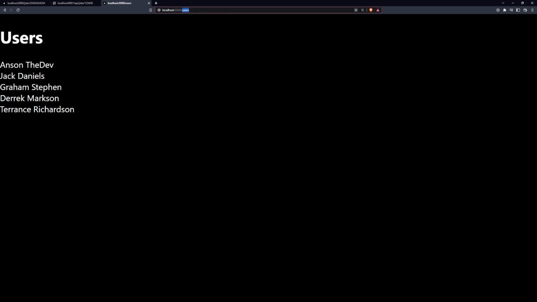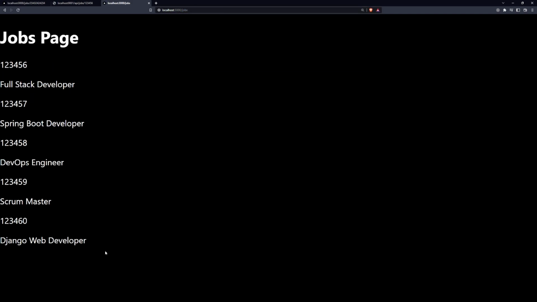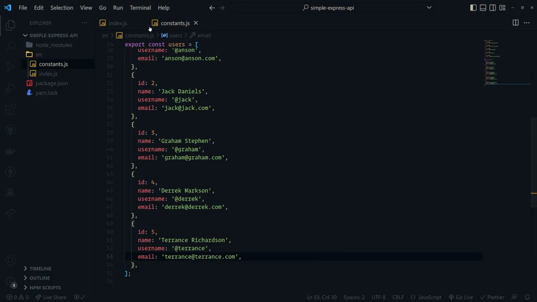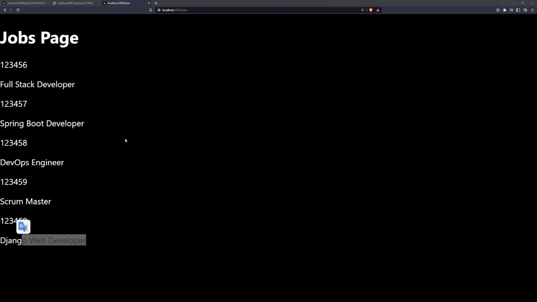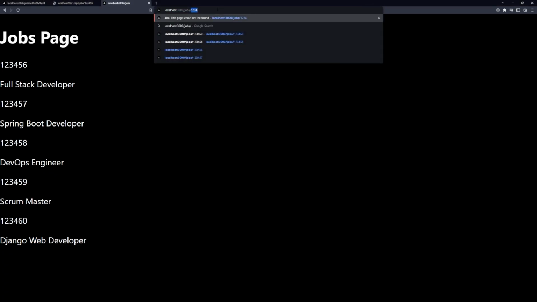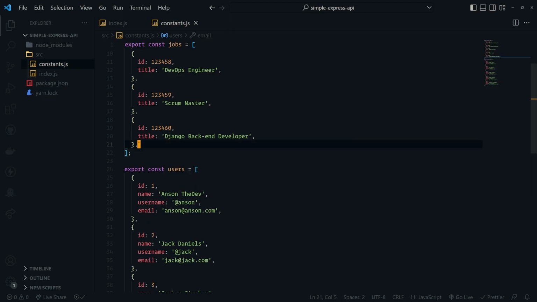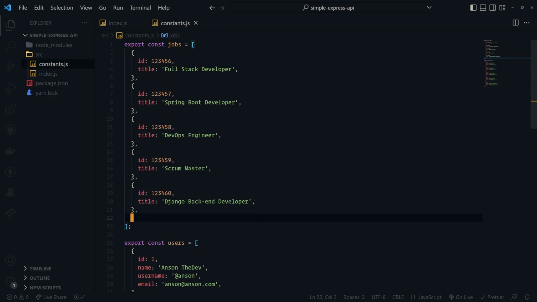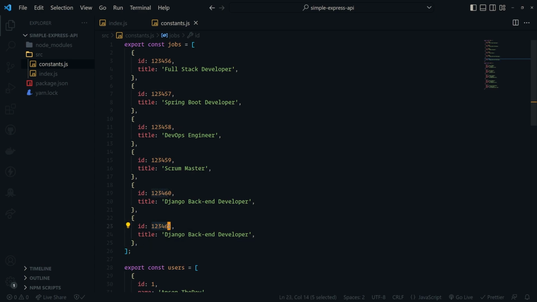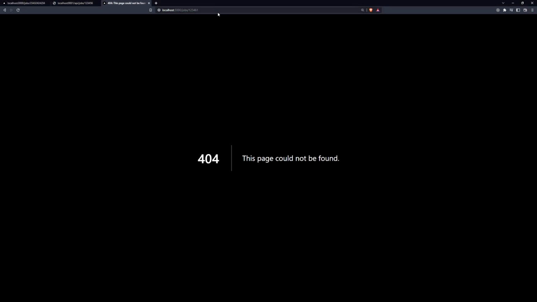Pretty cool. And of course, one more thing that I should also mention is that if we go back to jobs, right? Notice how, like I said, none of the data changes. Django Web Developer, even though we changed it to Django Backend Developer, that doesn't change at all. Okay, and notice how if I go to the job ID 123460, that'll give us Django Web Developer. And notice how even if I add another job here, let's make the ID 123461, and let's change this to Golang Developer, and the Express server will restart. You'll notice how even if I try to access that route, it's going to say 404.